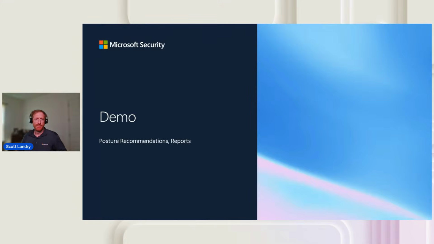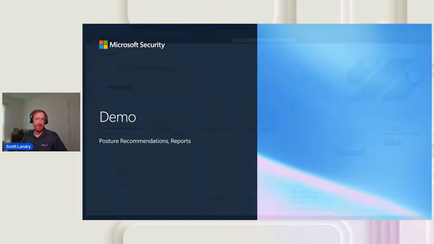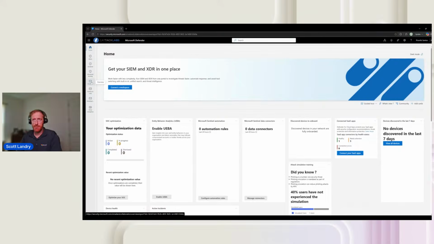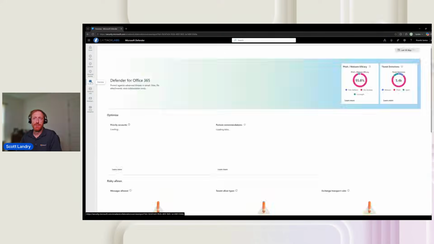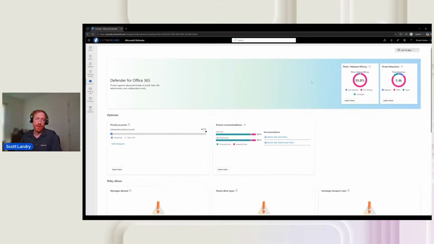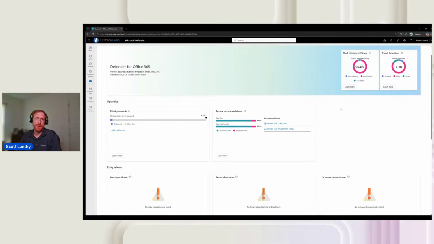Let's do a quick demo of this posture and insights report. So when you go into the Defender portal, if you go to the email overview section, you'll see a report where we calculate your pre and post delivery phish and malware. This is based on just malware. It doesn't include spam.